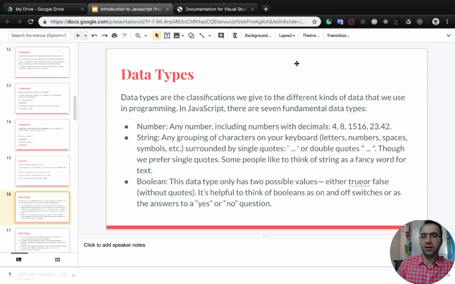Let's go for data types. Data types are the classification we give to different kinds of data that we use in programming. In JavaScript, there are 7 fundamental data types. The first one is number, which is any number including numbers with decimals.